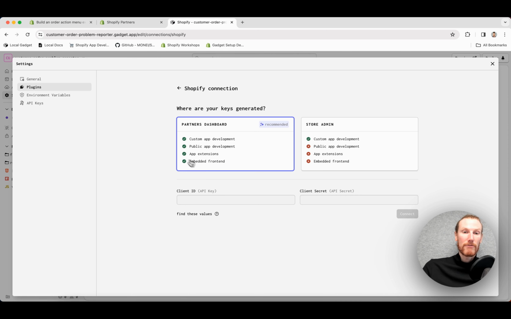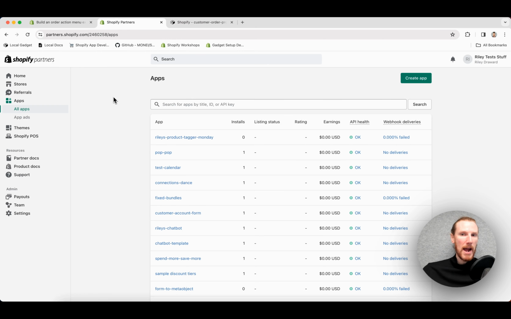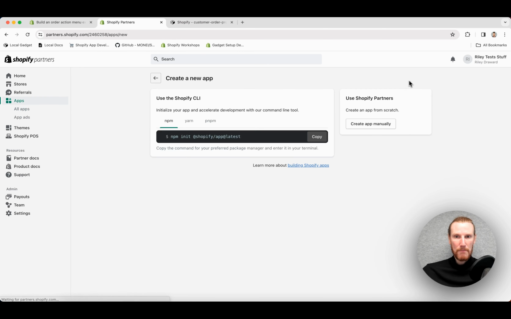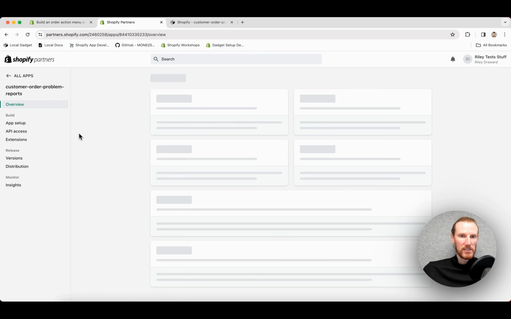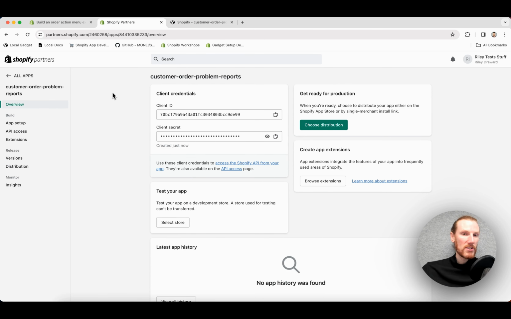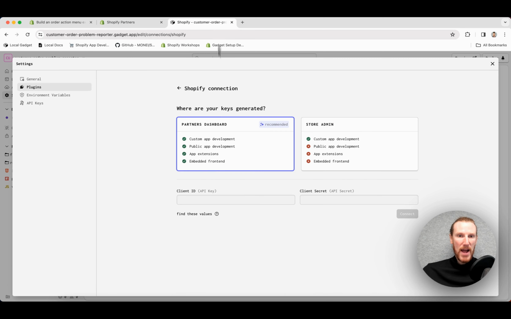I also need an embedded front end for my app. So I'm going to go over my partner's dashboard. I'm already on the apps page, so I'll just create a new app, create one manually. I will call this, once again, Customer Order Problem Reports. And press Create. Fantastic. So this is my new partners app. I'm just going to copy my client ID and secret back to Gadget.